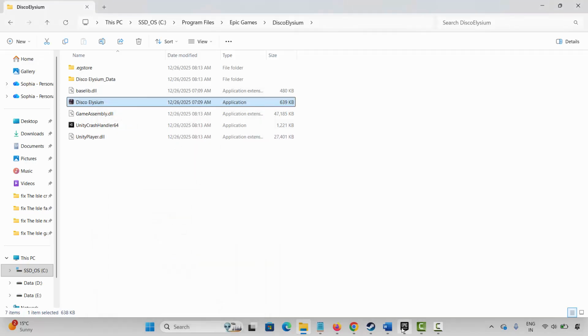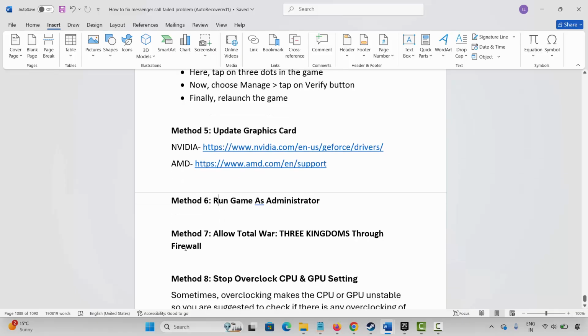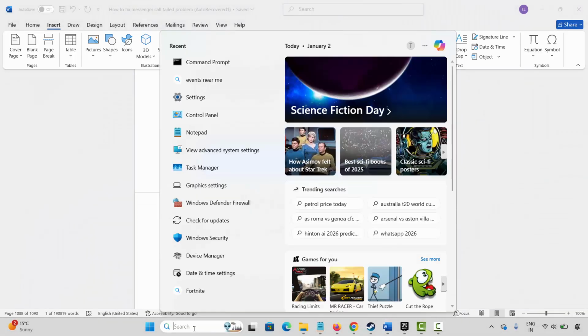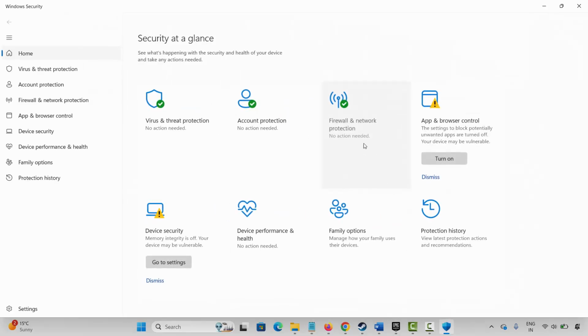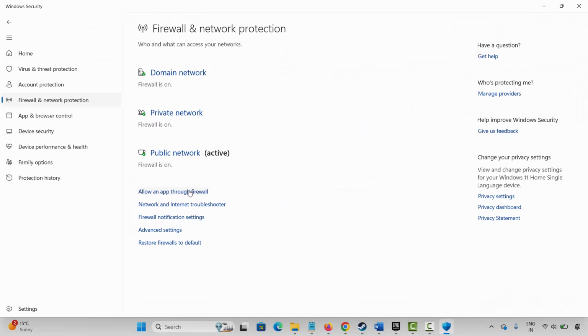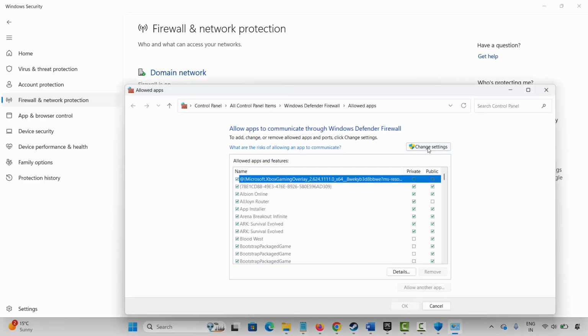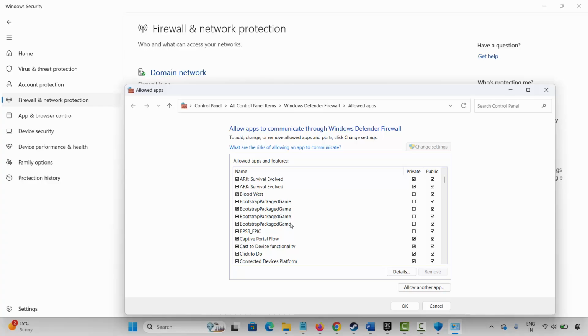to the next method. Well, the next method is to allow the game through firewall. For that, go to the Windows search. Now search for Windows security. Now here you have to click on firewall network protection, click on allow an app through firewall, click on change settings and here you have to add or check if your game is listed or not.